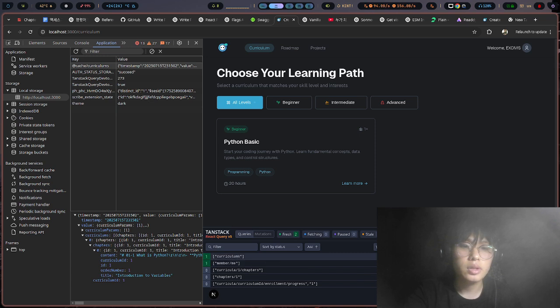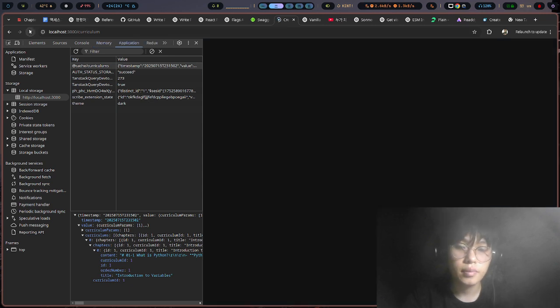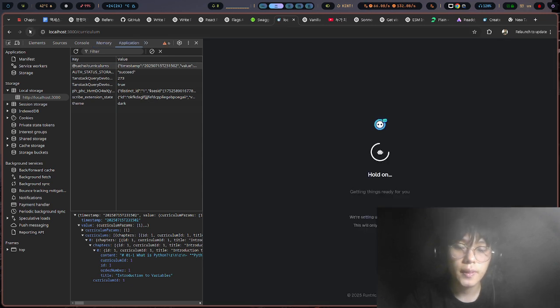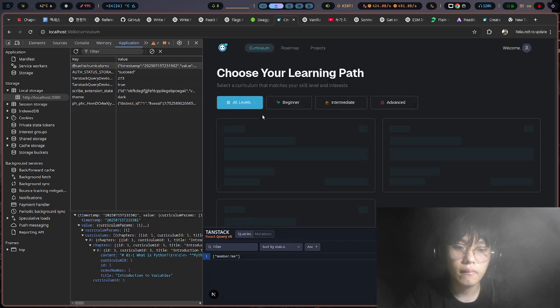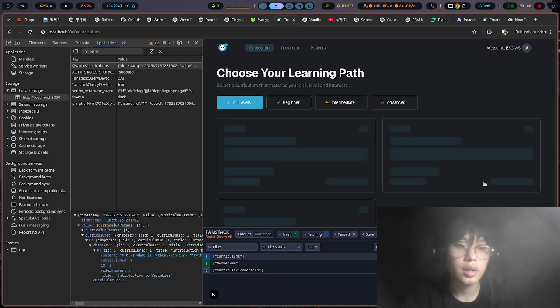Oh wait, why is there no remove? If there's no local storage, no, sorry. If the API is in this part, curriculums, we just have to refetch. Let's try to refetch it. Let's just put trigger loading.